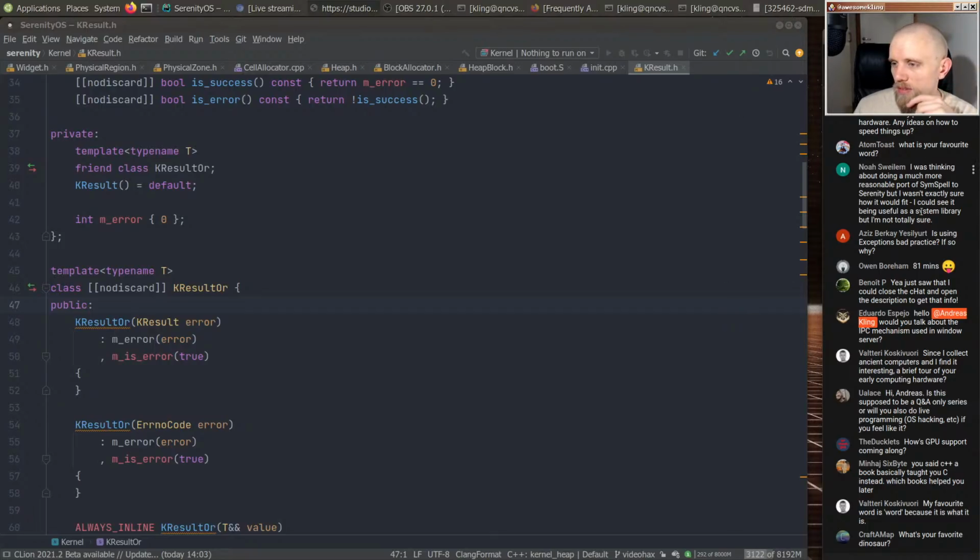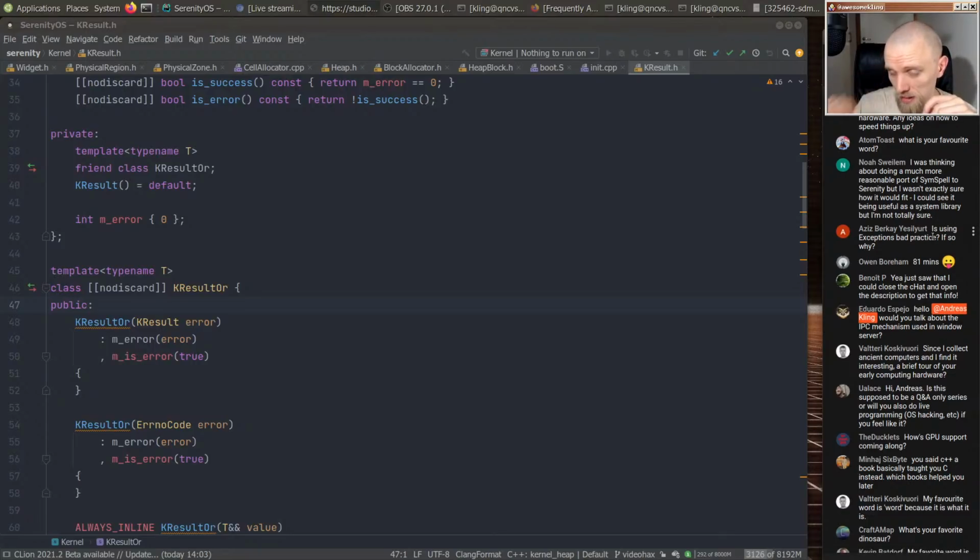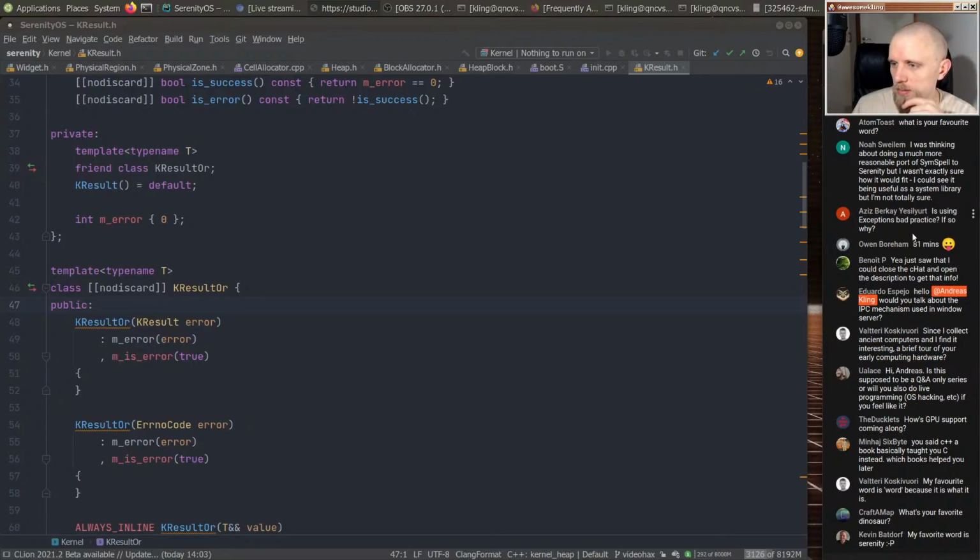I personally don't like using exceptions because I feel that they obscure control flow, so I don't use them in any of the code. I used them in one of my projects and I regret doing it. But anyway.